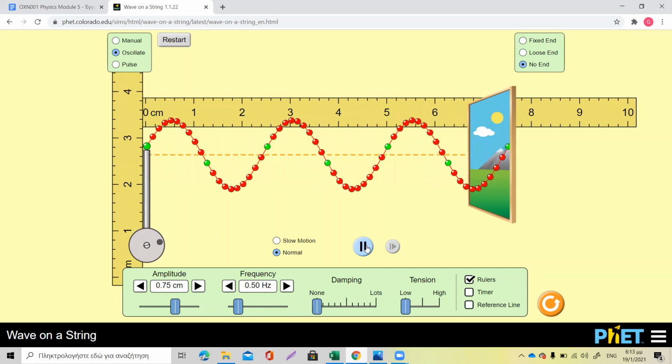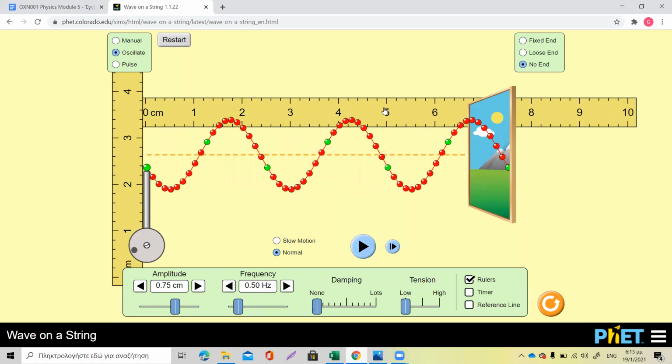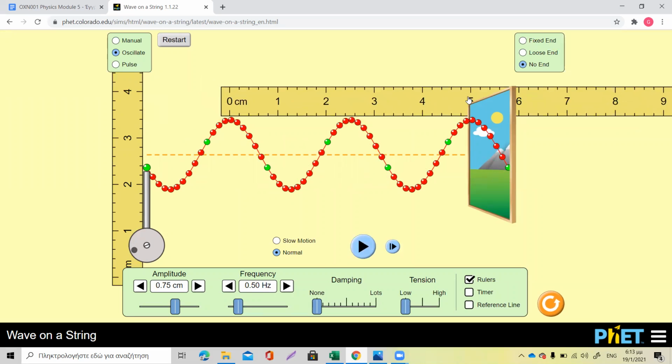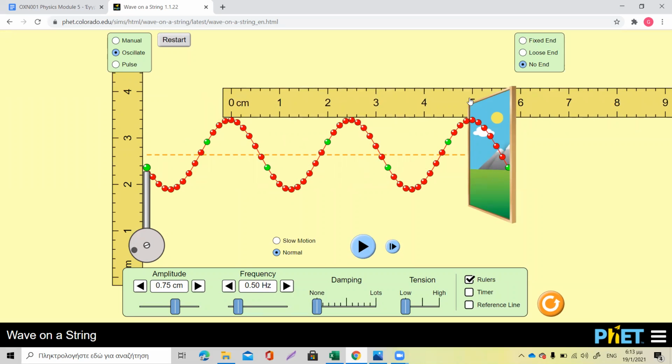Okay, let's pause it now. We can take the ruler and you can see that if we go and put the origin at the top, at the crest over here, you can see that the other crest to the right, the nearest one, is at a certain distance which is measured using the ruler to be 2.5 centimeters.